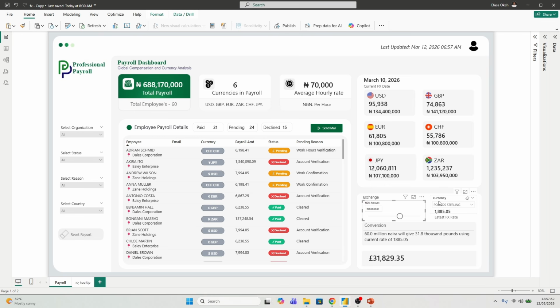Then I can select a particular currency. So 60 million converts, using the latest rate for pound sterling, which is 1885. That's from the CBN website, 1885. It actually sums to 31,000 pounds, right? Which is 60 million Naira. We give you 31.8 thousand pounds using the current rate of 1885.